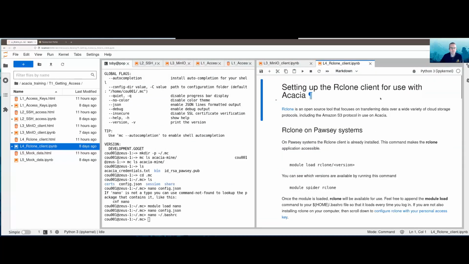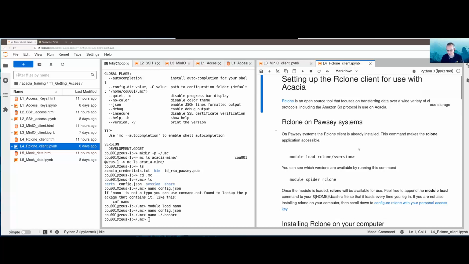So we got the MinIO client configured successfully. The next step is to get the Rclone client configured.